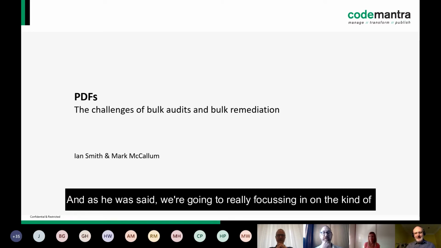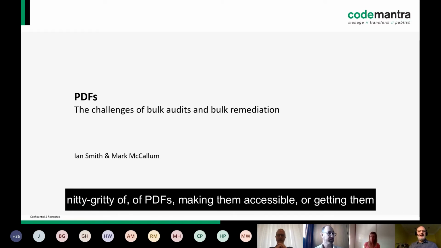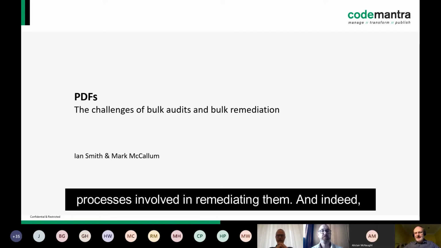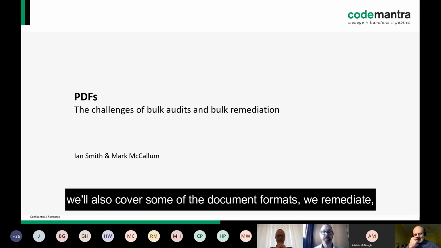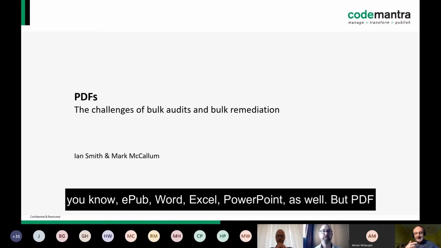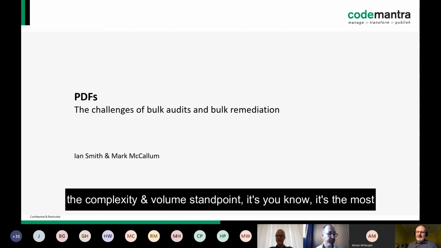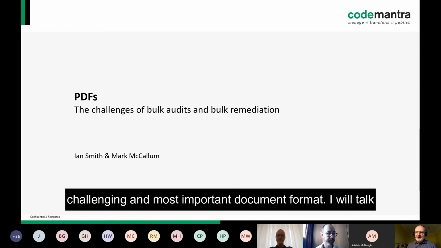And as Hugh has said, we're going to really focus in on the nitty-gritty of PDFs, making them accessible, auditing them to understand the scope of your project, and then the actual processes involved in remediating them. And indeed, we'll also cover off some other document formats we remediate, EPUBs, Word, Excel, PowerPoint as well. But PDF is the bulk of what we're confronting. And from both a complexity and volume standpoint, it's the most challenging and most important document format.